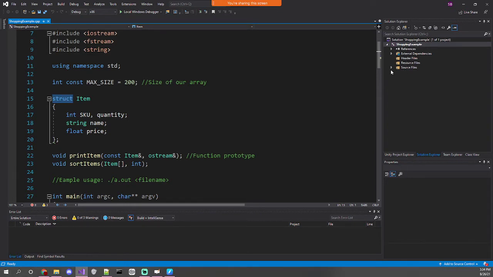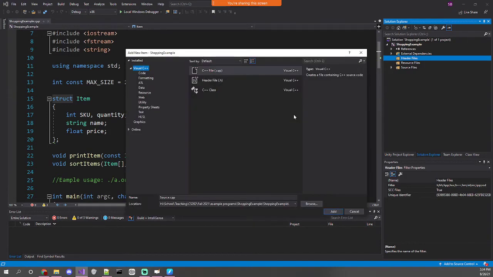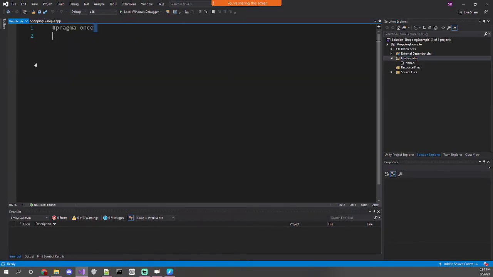If I'm doing it in Visual Studio, I'm just going to create a header file. I'm going to click Add and then New Item. If you're doing this via a text editor on your computer, all you have to do is create a new file called a .h file, and this is basically just going to do that for me. You see here it says header.h. I'm just going to call this item.h, and then it's going to add it in here. I don't need the pragma once.